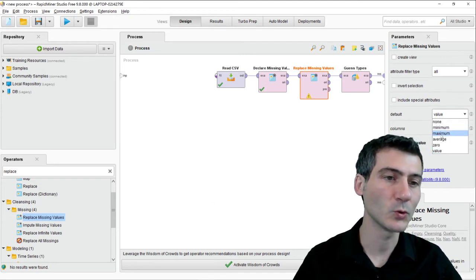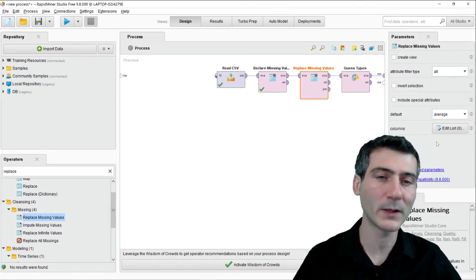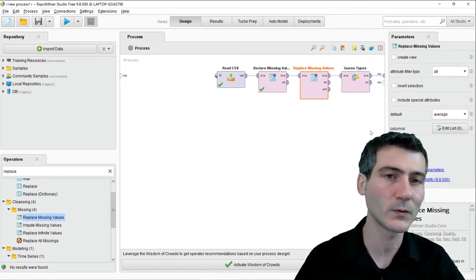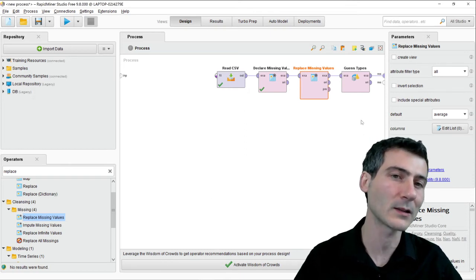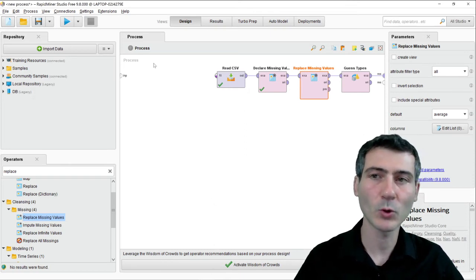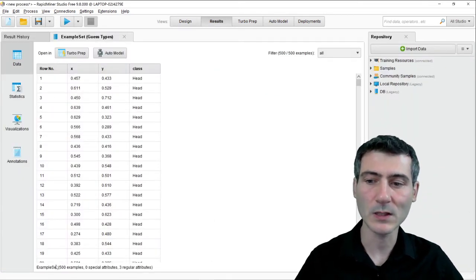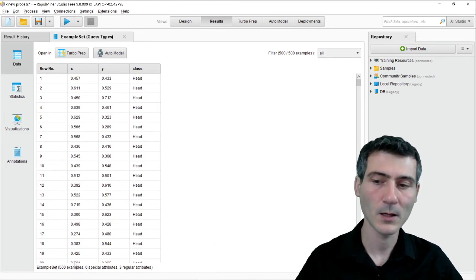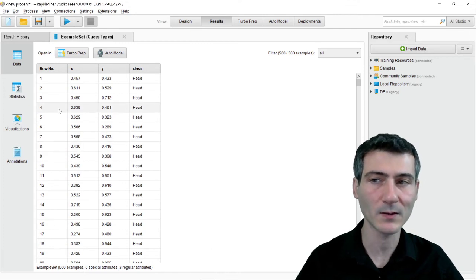Now what I'm going to do is to select the average, but there are better ways, more accurate ways of dealing with that, but it's a little bit more advanced, so we are going to see that later. I will now go ahead and run this process. And in the end, what you need to see here is that we have 500 examples, because we didn't remove the 3 of them which contained the missing attributes.